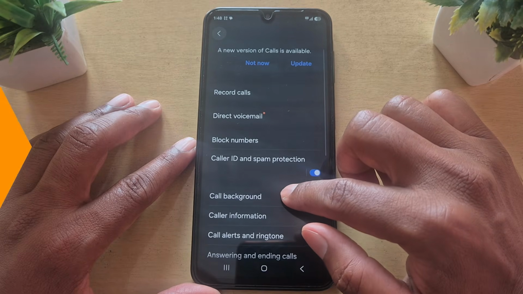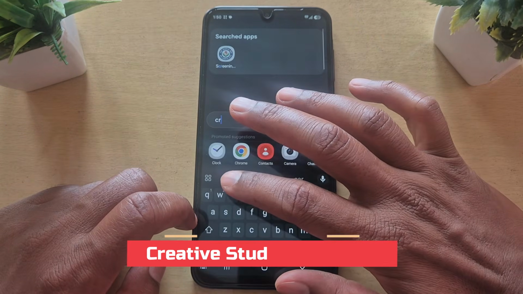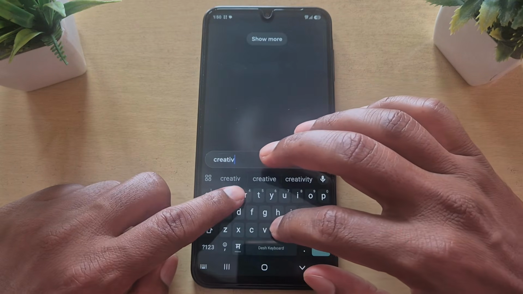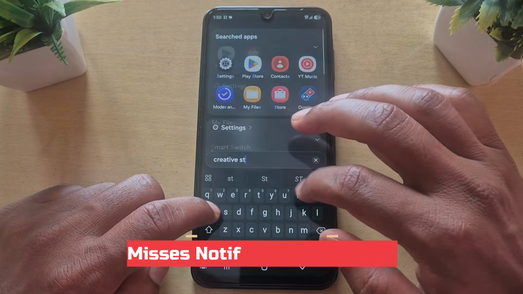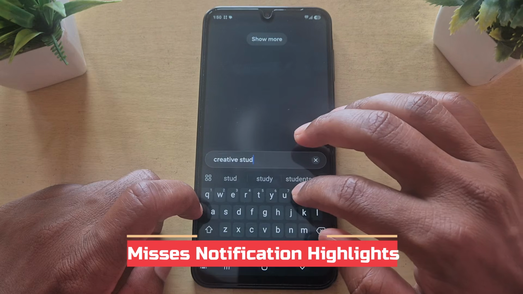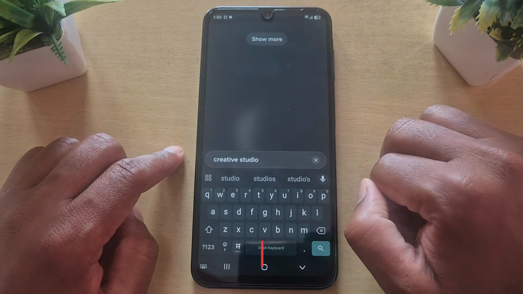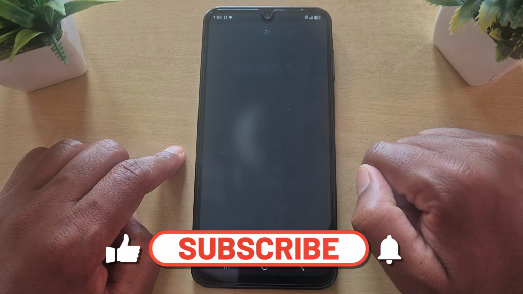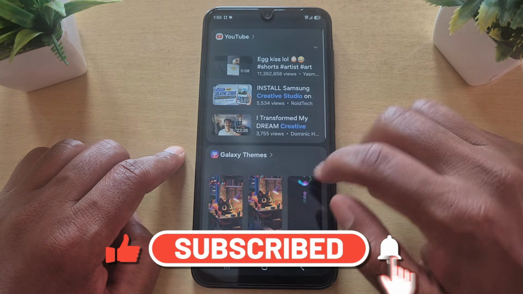The device also does not receive Creative Studio, which offers more advanced AI powered image and content creation tools. Another missing feature is notification highlights, which uses AI to summarize and prioritize important notifications. In addition, some other Galaxy AI functions remain exclusive to Samsung's premium smartphones and are not included in the Galaxy A15 update.